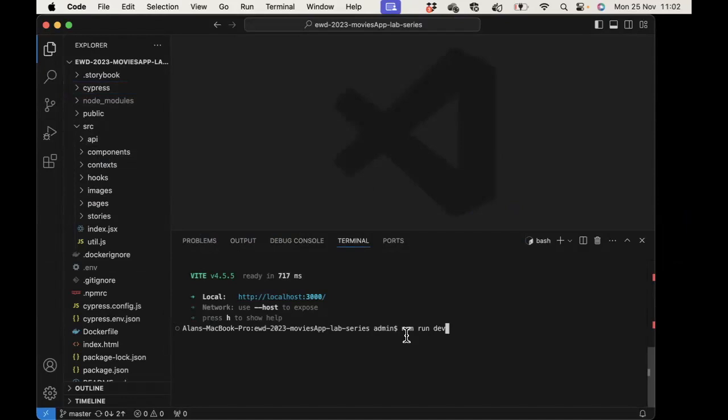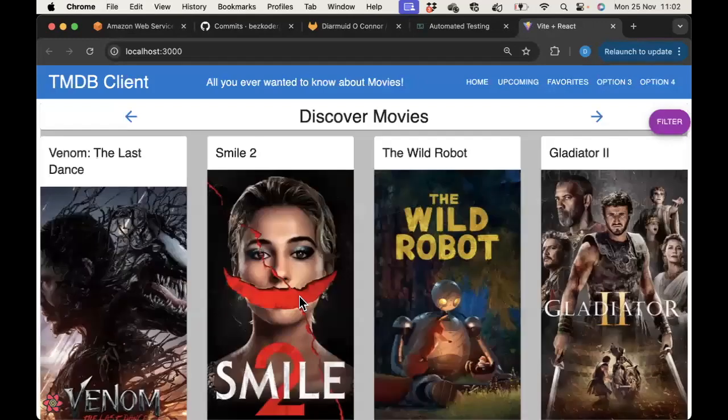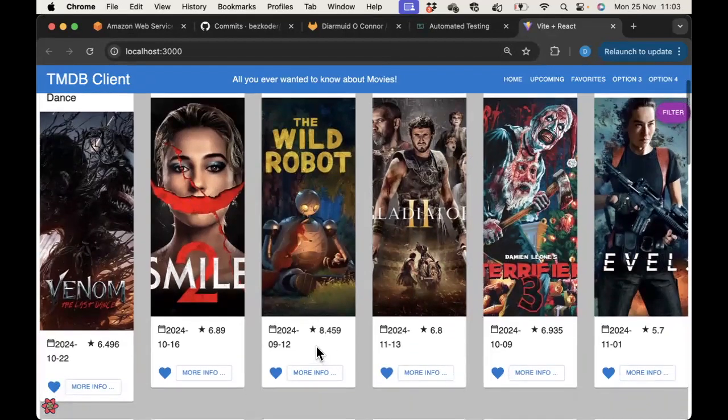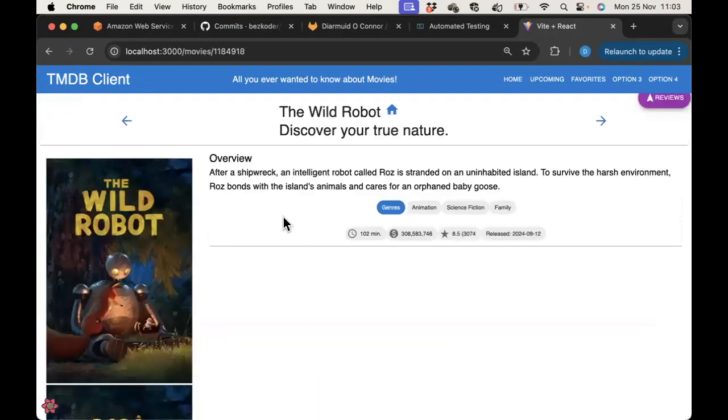using npm run dev, and if I browse to it, it's running on localhost 3000, and this all looks familiar to you. It behaves pretty much close enough to what you've been developing. So if I select the more info here, it brings me to the detail page and so on and so forth. So that's the Movies app.